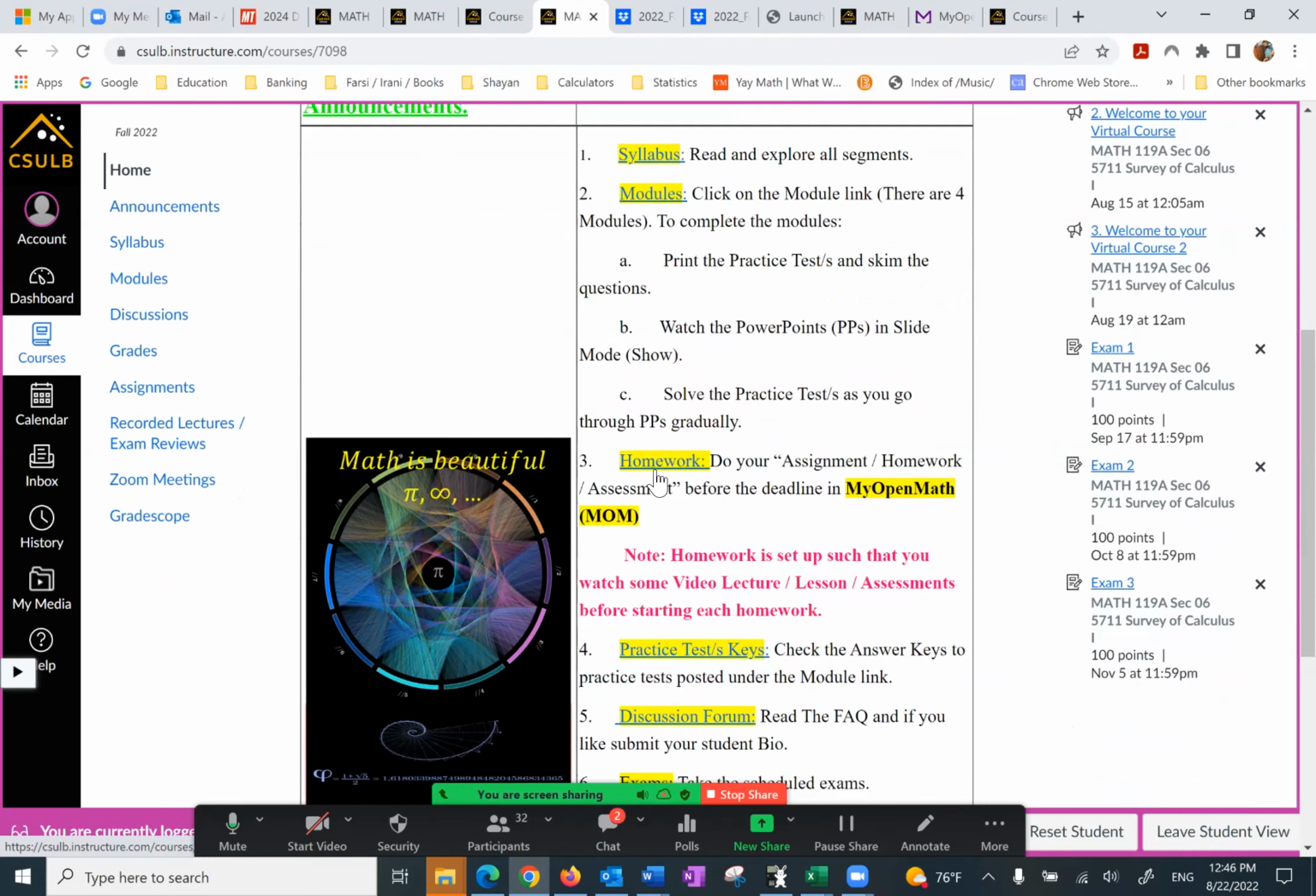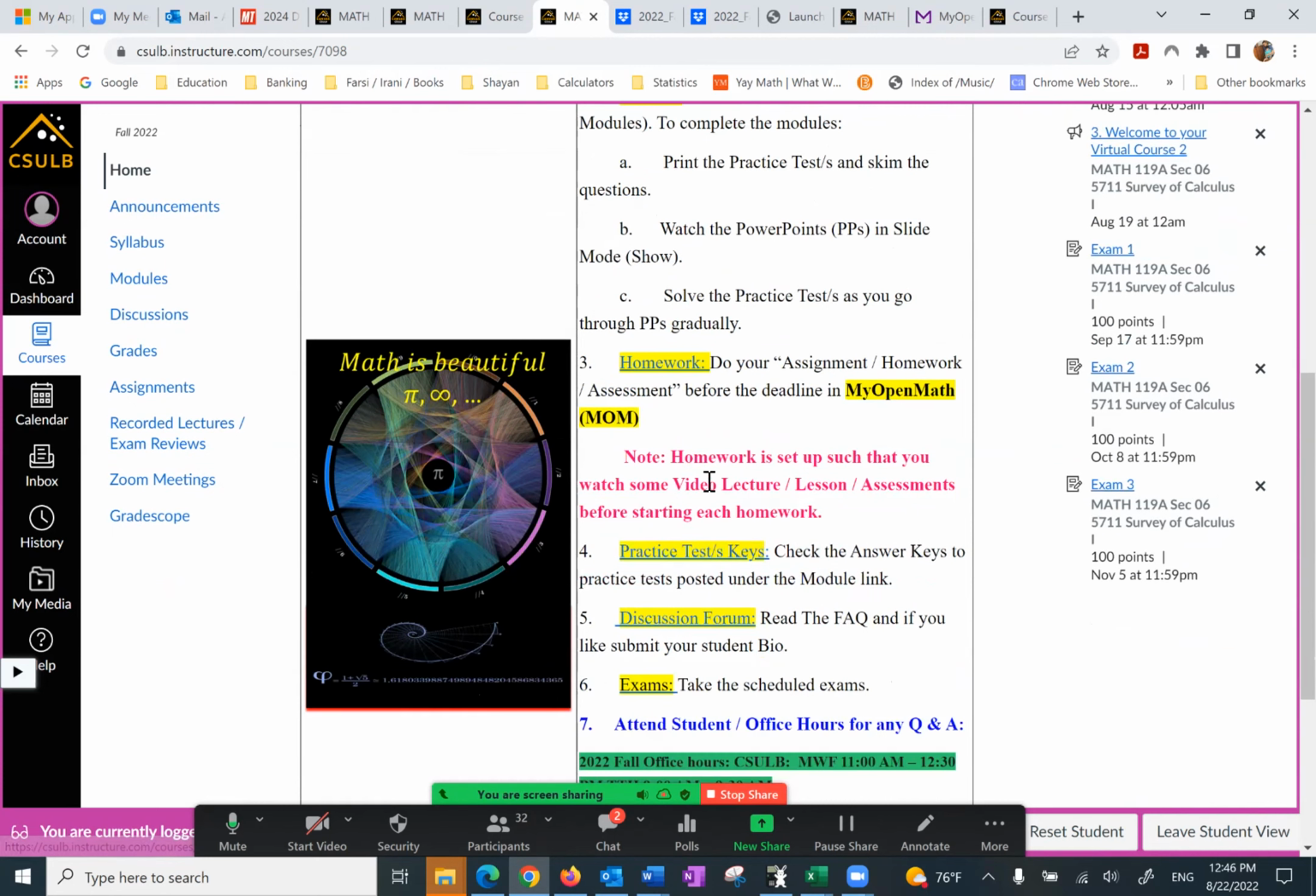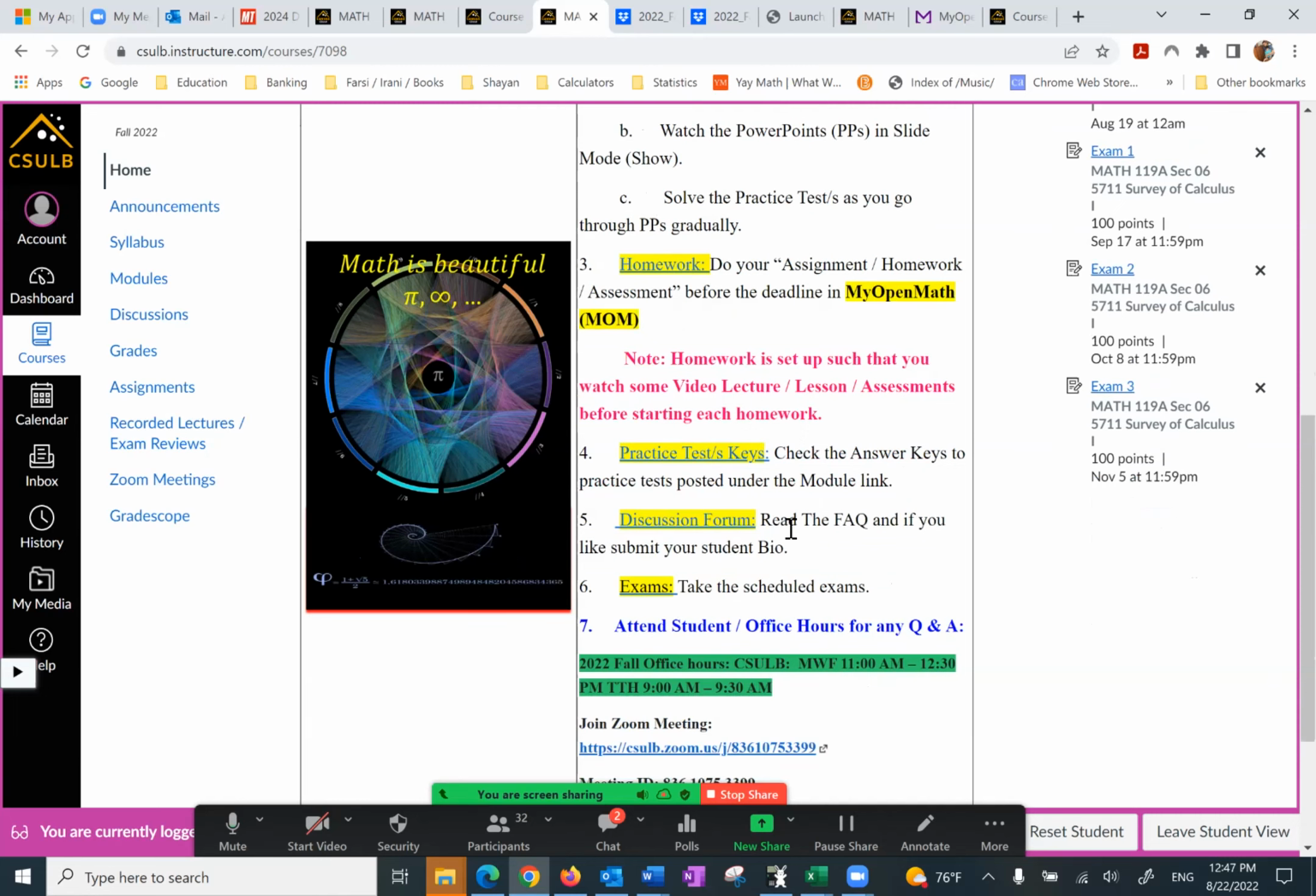Then we have the homework, which is done through My Open Math, and again, underneath the modules, note homework is set up such that you watch some video lecture lesson assessment before starting the homework. Practice test keys, check the answer key. We have the discussion forum and then the exams.